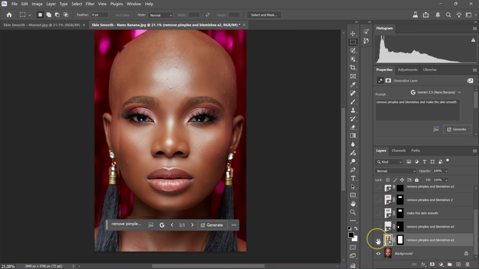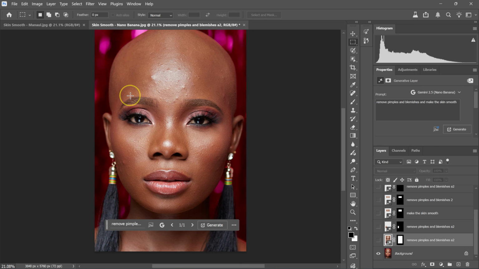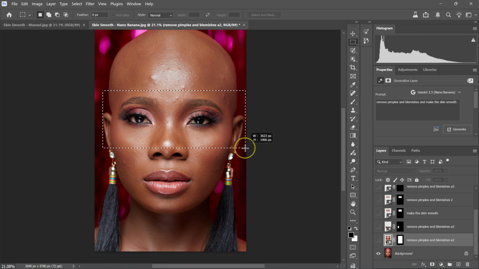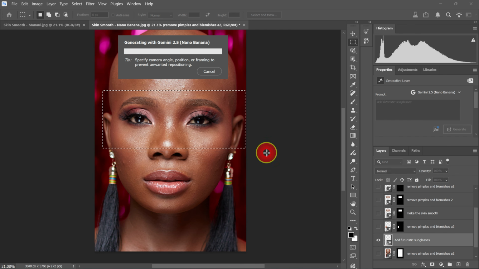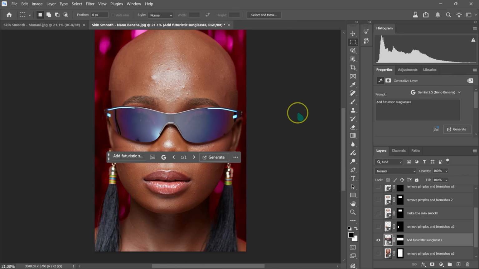Let's try something else. This thing I'm going to try has nothing to do with skin retouching. Just going to select this part and type add futuristic sunglasses. Let me just click on generate. Oh wow, this is where Nano Banana shines the most.